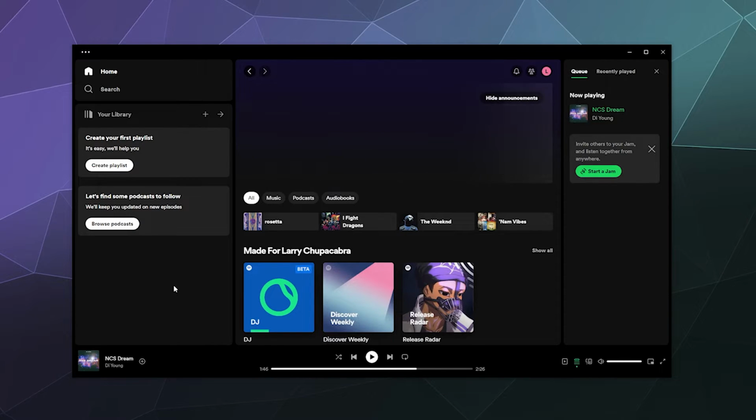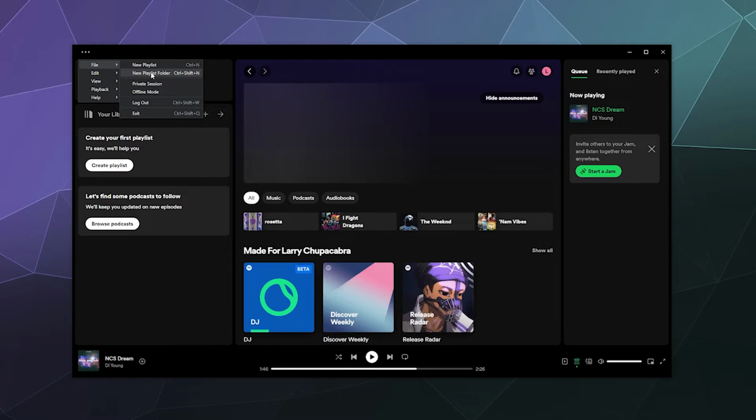Now, there's a few different ways to create a playlist, and if you find yourself without the normal pop-ups on the left-hand side of the screen that encourage you to create a playlist or to browse podcasts, there's a couple different ways of creating a playlist. The first way is you can click on these three little dots in the upper left-hand corner and go to File, Create New Playlist. Or you can even create a new playlist folder if you have quite a few of them and you'd like to keep them organized between different genres of music or whatever vibe they're designed for when you're in a certain type of mood and you want to just relax.